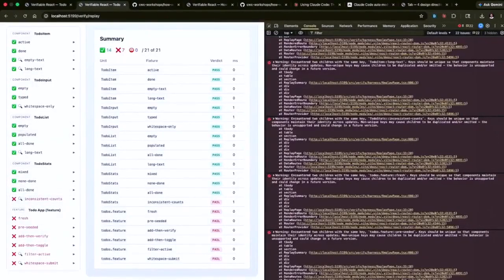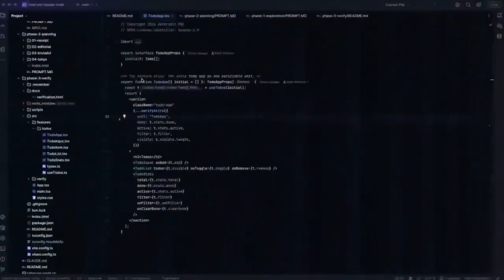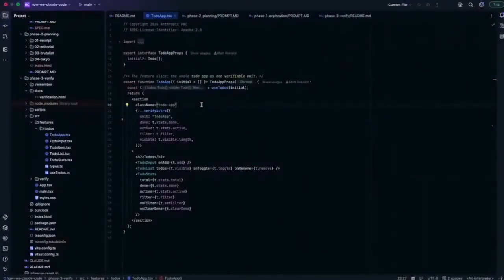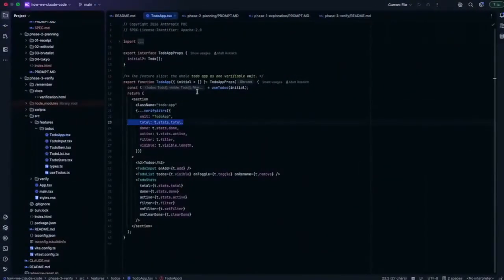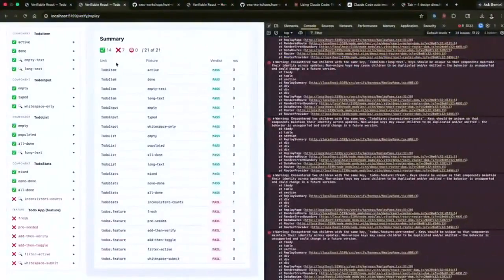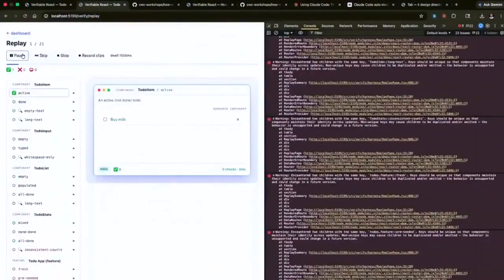And so let me correct the change that I made before. Control Z, autosave, rerun, and there we go.